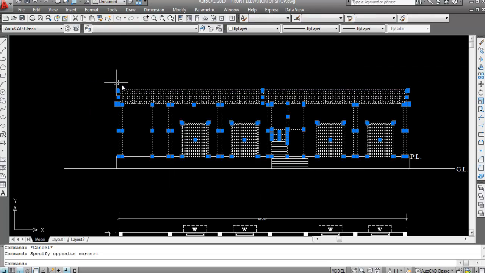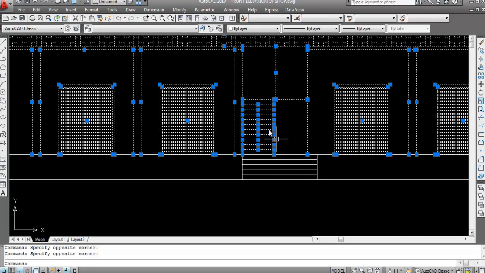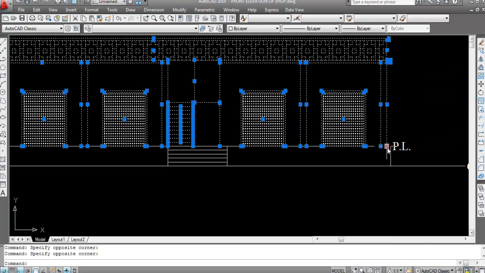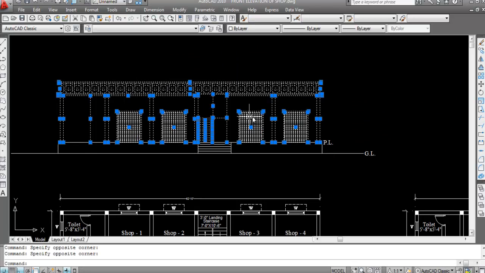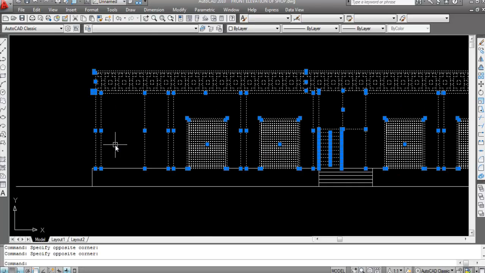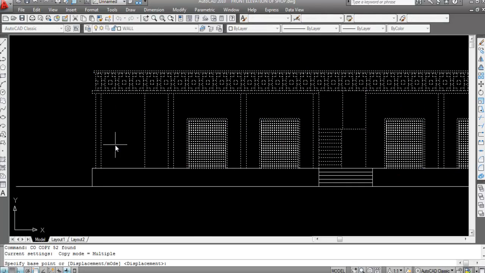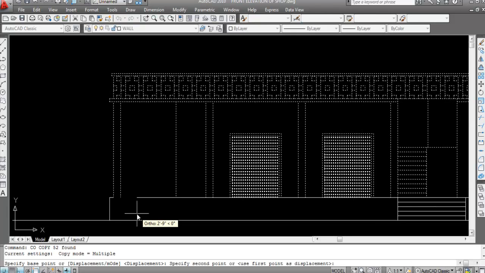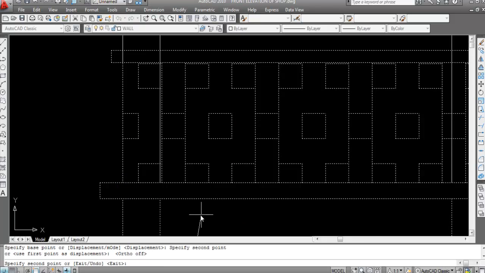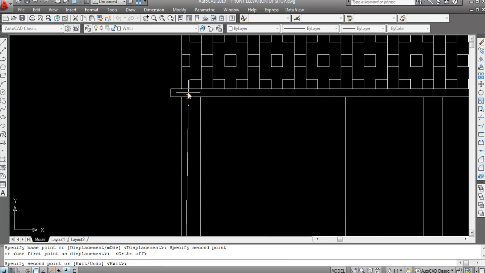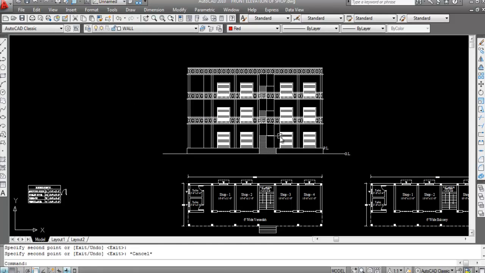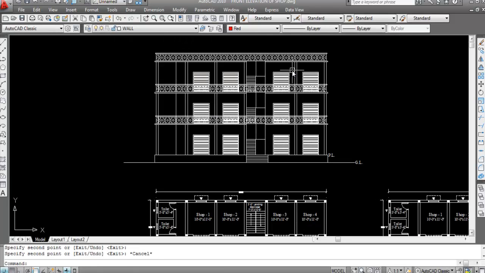Now select the ground floor front elevation. Select completely properly. Now we need to copy this. See, all are selected. Now copy. Now this is the base point. So click here. Now make ortho off. Now click here. This is first floor. Again click here. This is second floor. Okay, so this is the ground floor, this is first floor, and this is second floor.